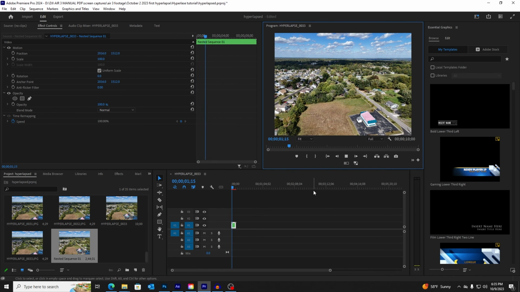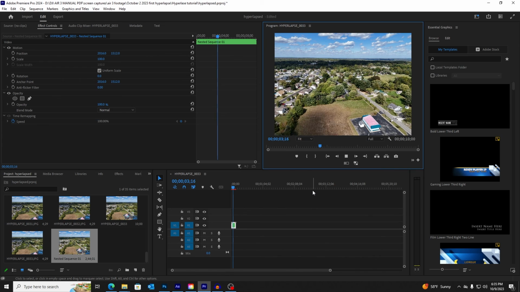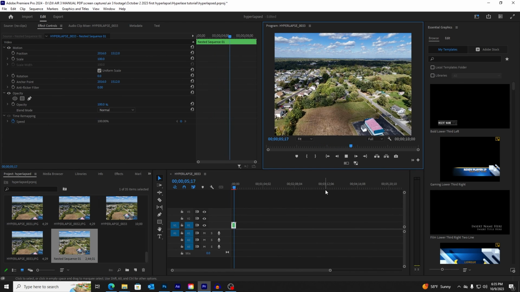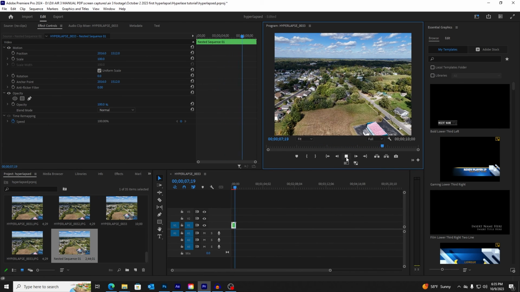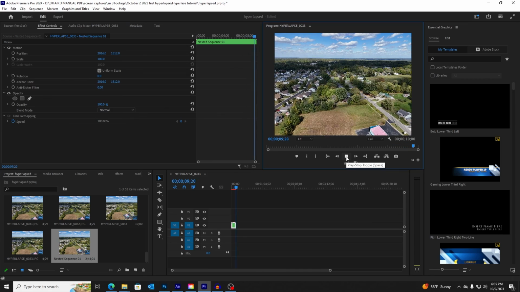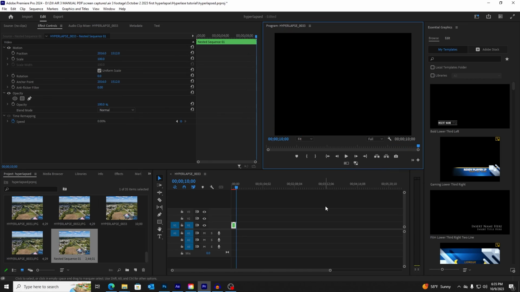This is just a demonstration. Feel free to manipulate these photos however you like. Save and export as an MP4 as normal. Here is the 10-second result.